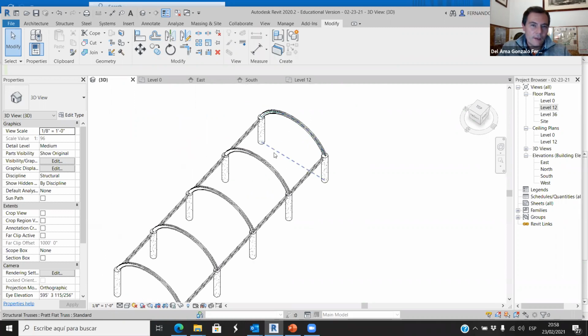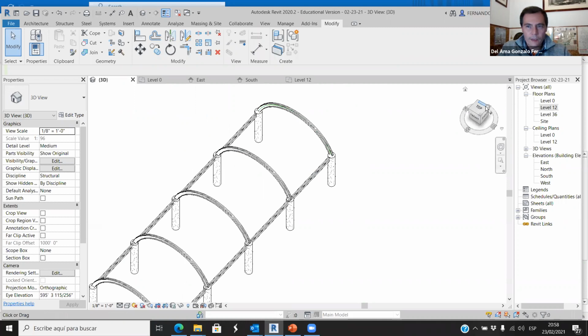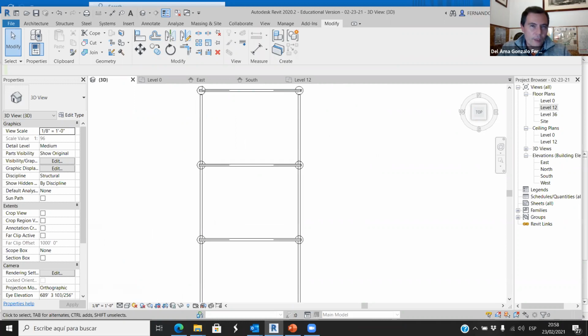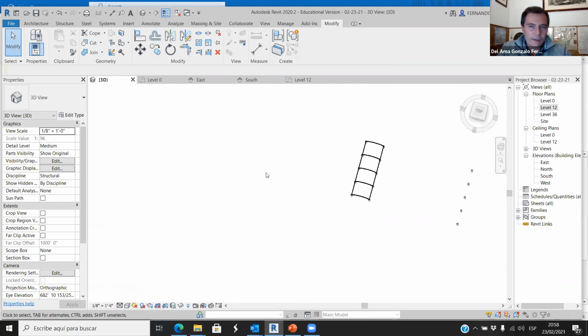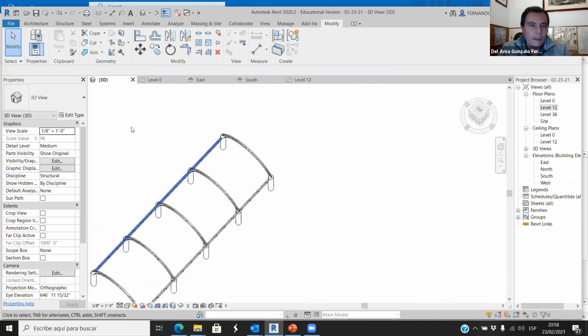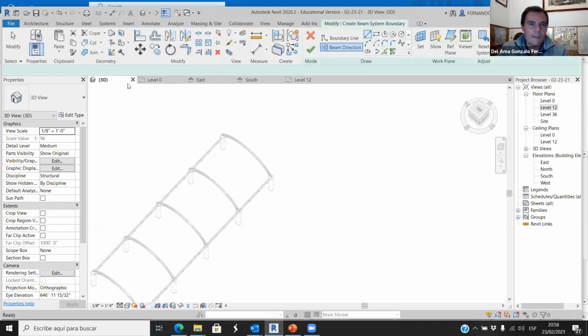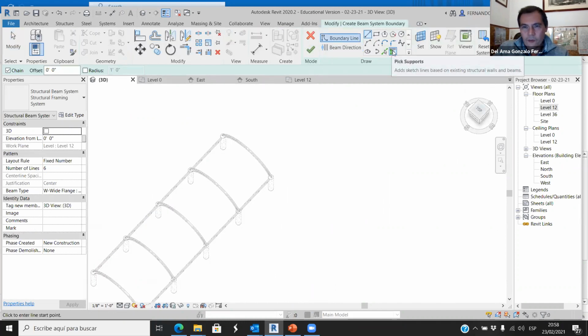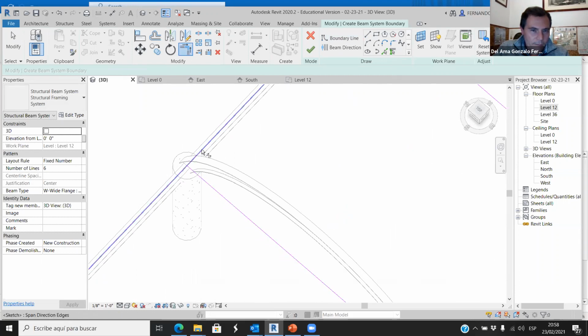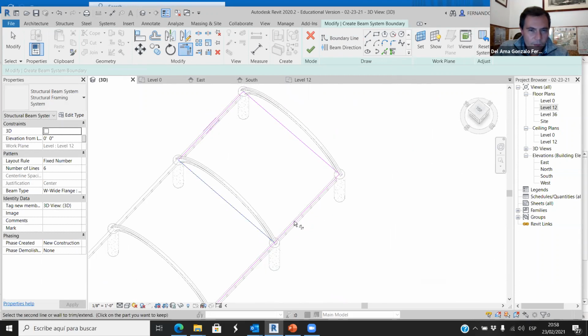we need a beam system. So when we have a square, because in the plan, well, it's not a square, we have rectangles here. If we have rectangles, then we can create beam systems. So let's select structure, beam system. And now again, we have to pick supports. Okay, so we can pick supports here. 1, 2, 3, 4. We have to trim those supports, so we have to make sure that it's a square.